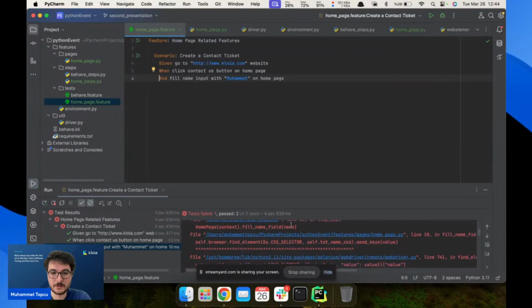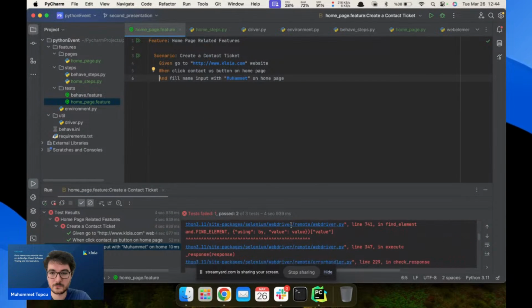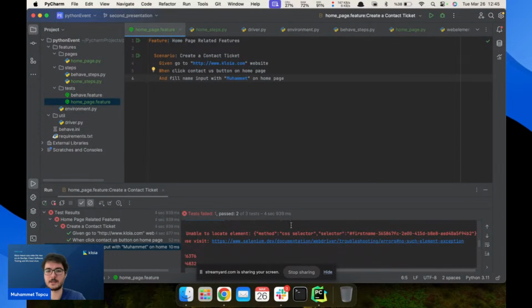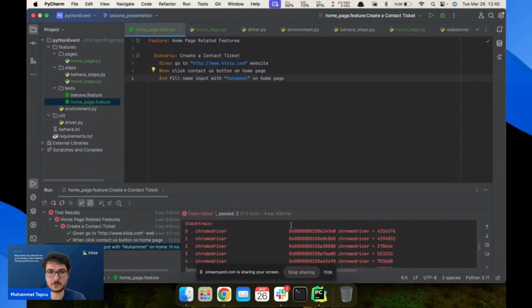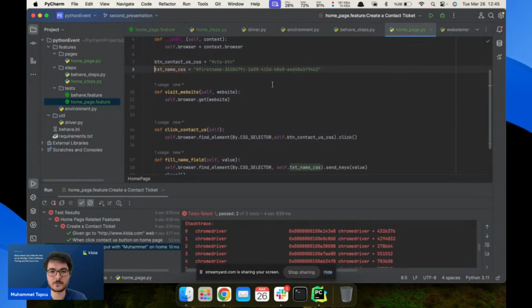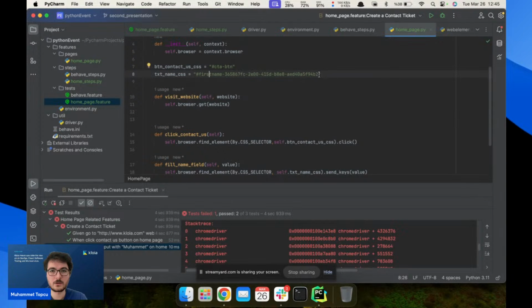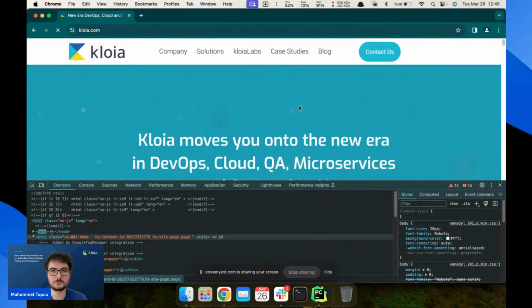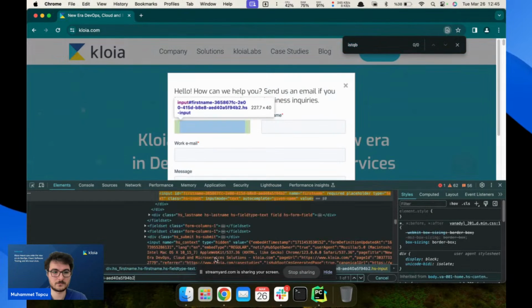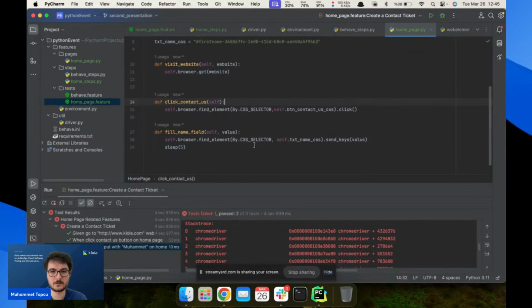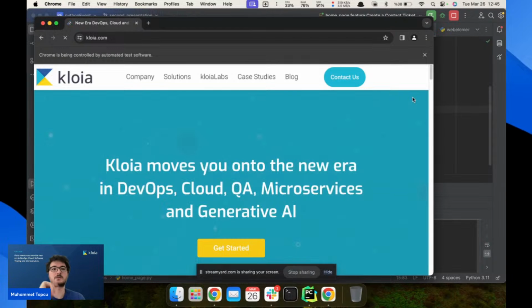Another error. Let's see. Unable to locate elements with CSS selector. Let's check it again. Text name CSS. It can find it. I just want to run again because sometimes it gives this kind of error.